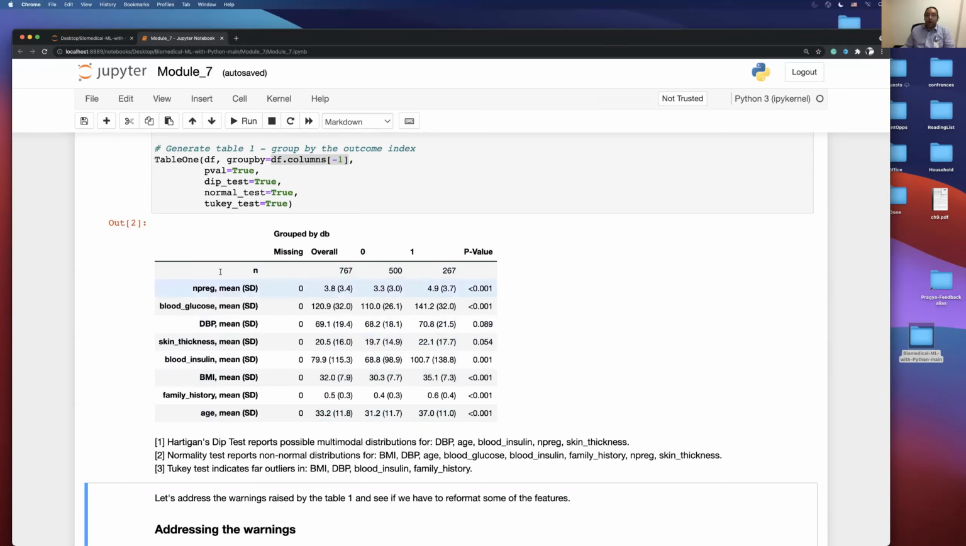Did anybody have any problems with this part of the homework? Everyone got to this point?